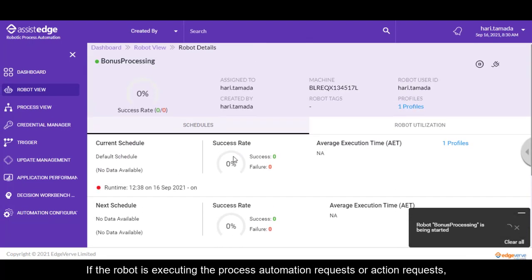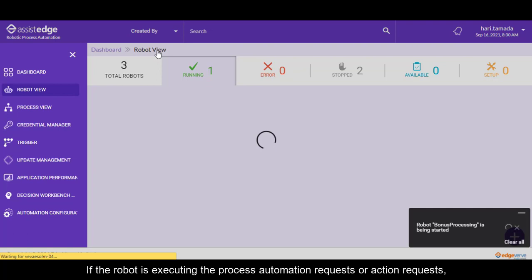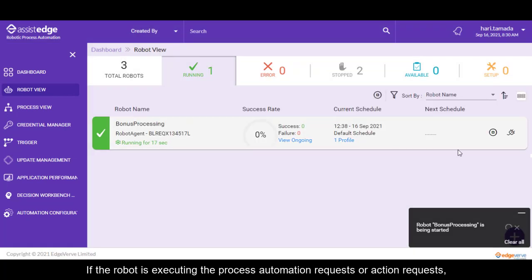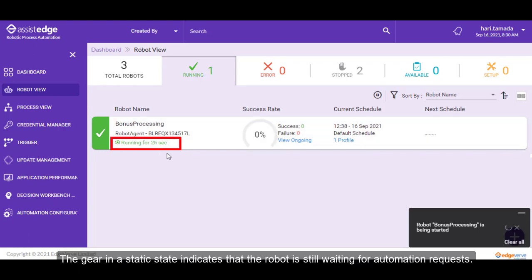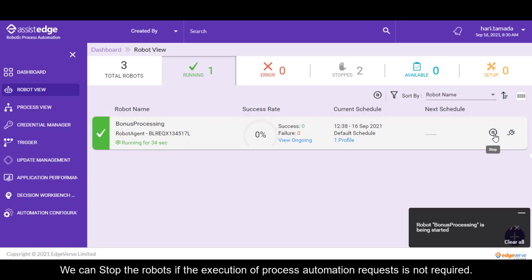If the robot is executing the process automation request or action request, the gear icon below the robot name rotates, indicating that the job is in progress. The gear in a static state indicates that the robot is still waiting for automation request. We can stop the robots if the execution of process automation request is not required.